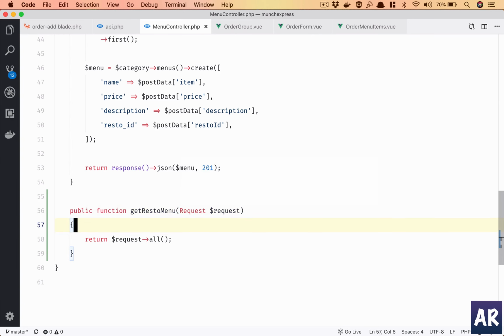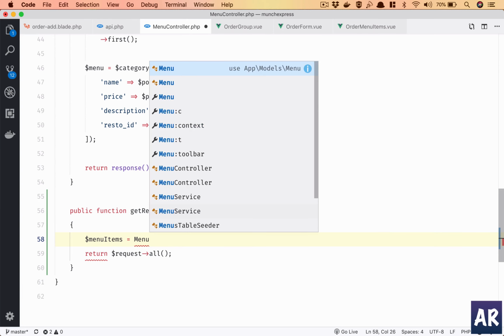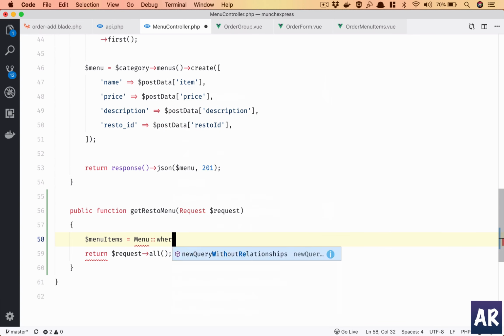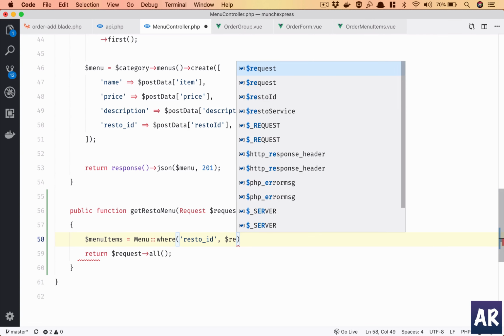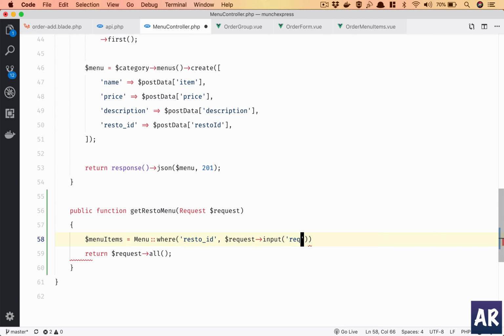What do we want? We want menu items, which will be menu where resto ID will be request input resto ID get. I need to sort it somewhere.